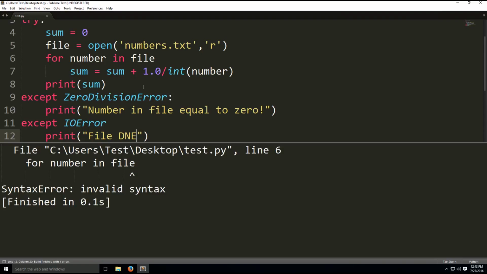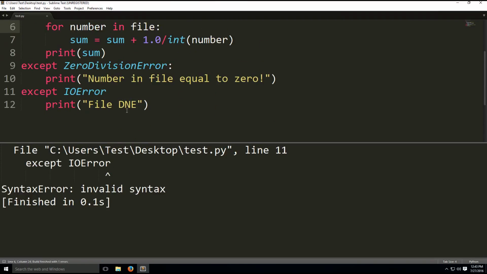As you can see, there's a mistake here. Line 6, syntax error, invalid syntax. Okay, there's an invalid syntax error. Of course, I forgot the colon again. IOError, forgot another colon. So don't forget your colons, kids.